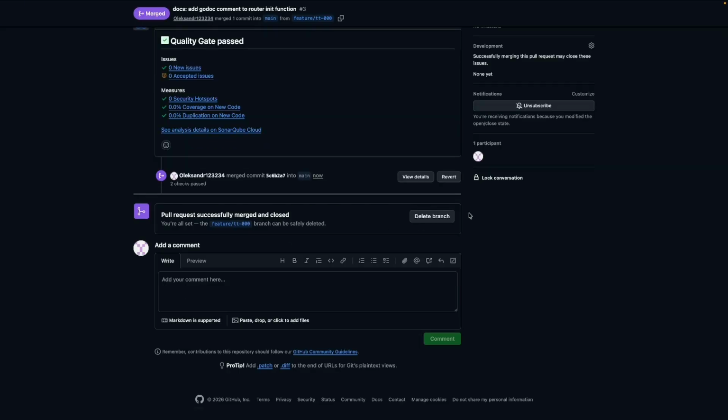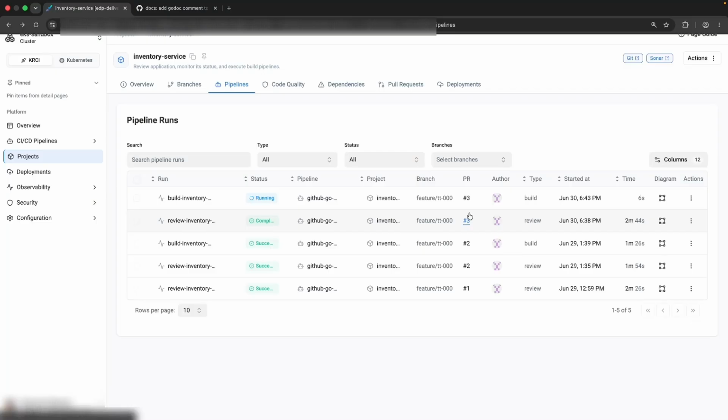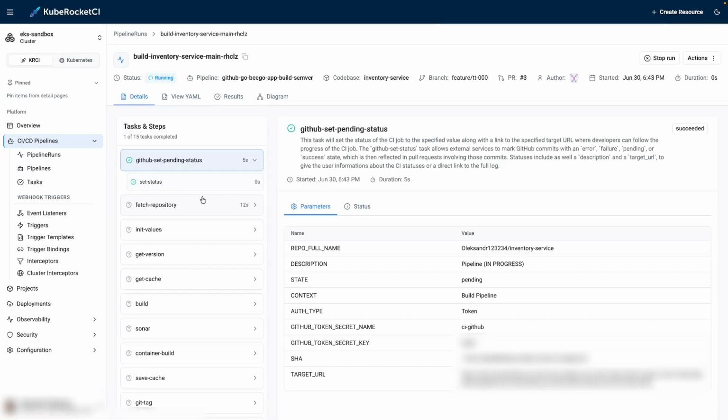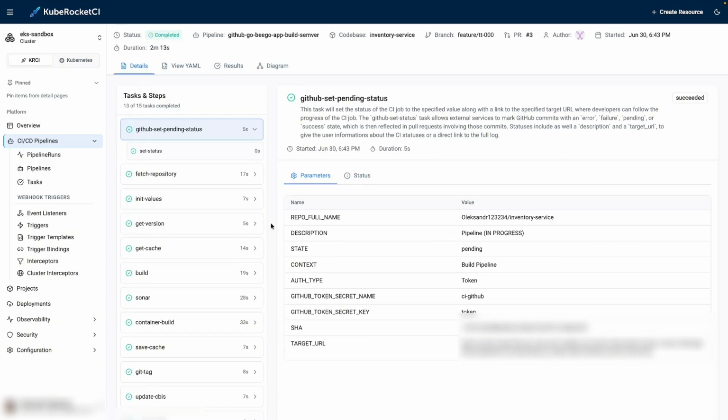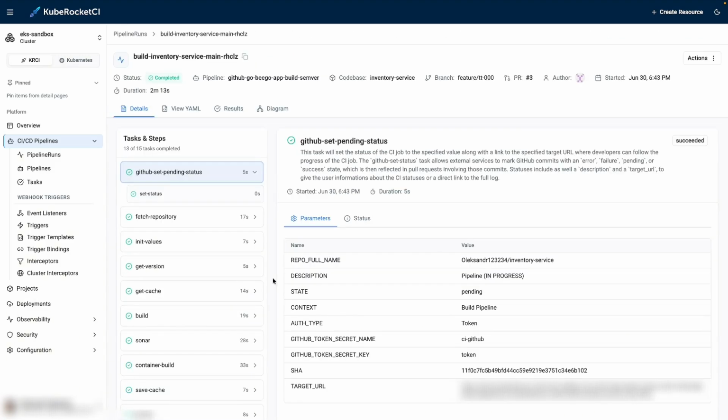As soon as the merge happens, the build pipeline starts automatically. The build pipeline compiles the code, runs SonarQube analysis against the merge state, builds and pushes the container image to the registry, tags the commit in Git, and updates the artifact version, so the platform knows a new version is ready for deployment. We now have a build artifact.